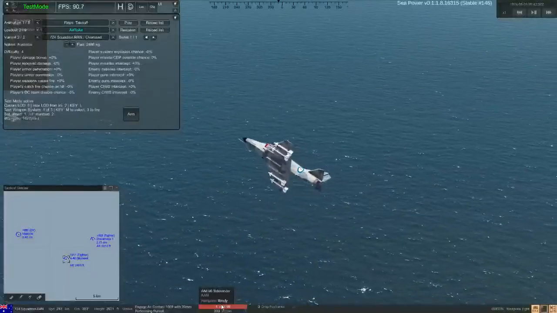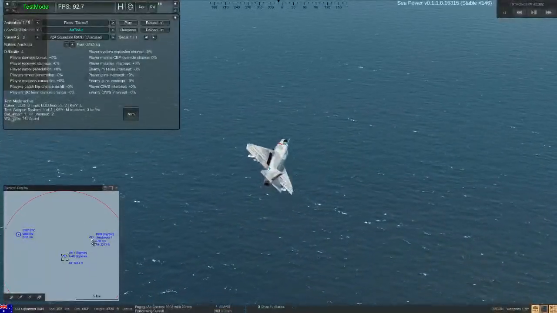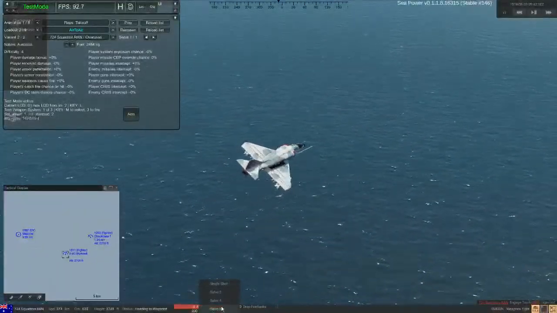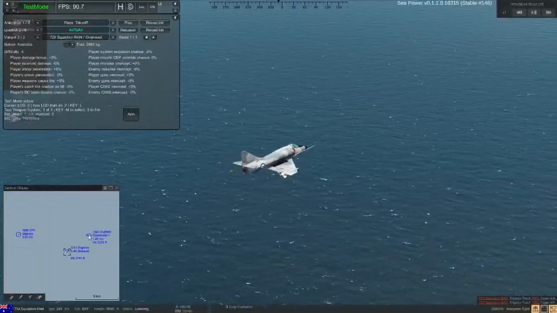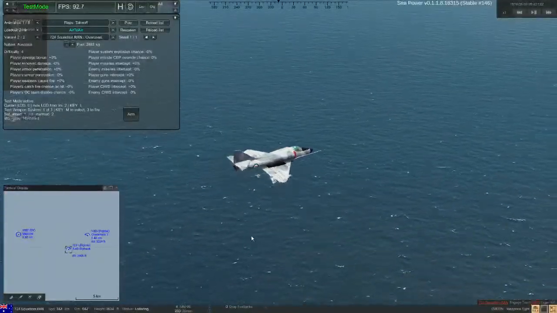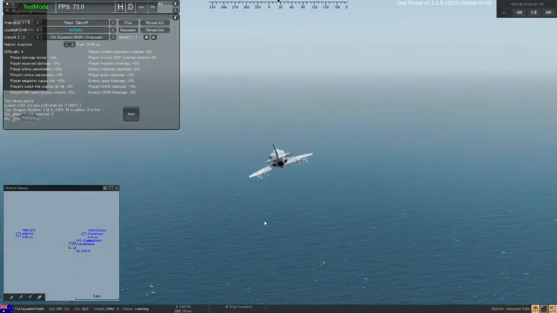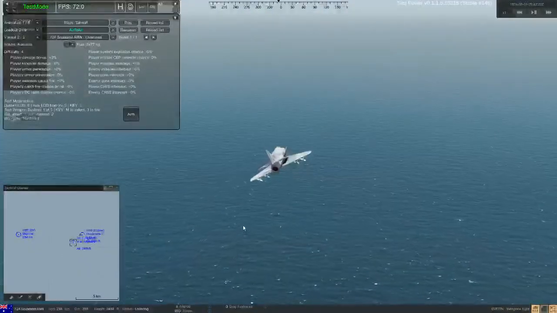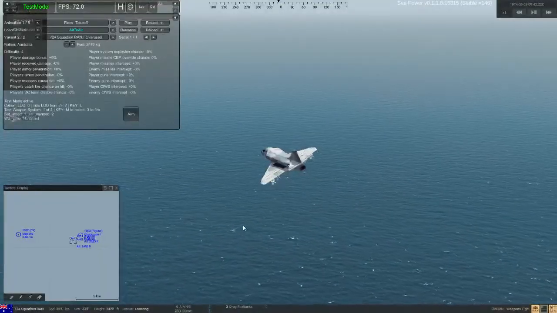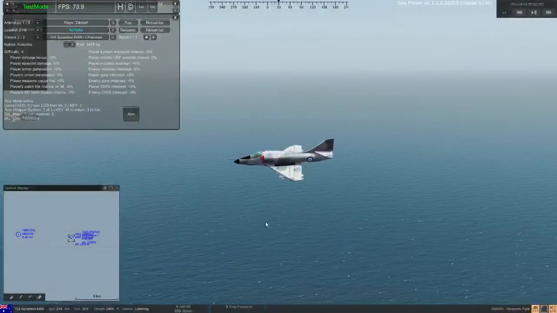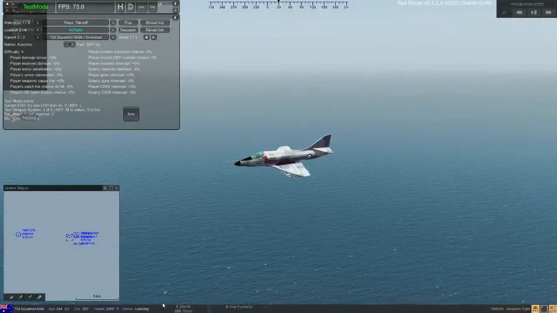If I say engage missiles, engage track 1003. Engage track 1003. It just goes back to loitering.